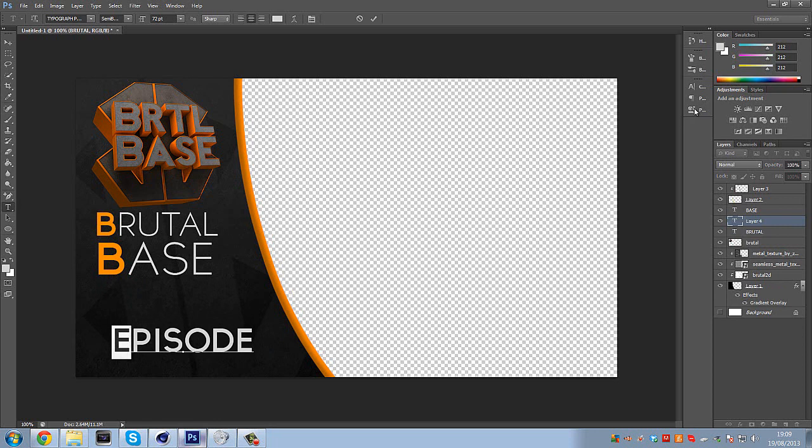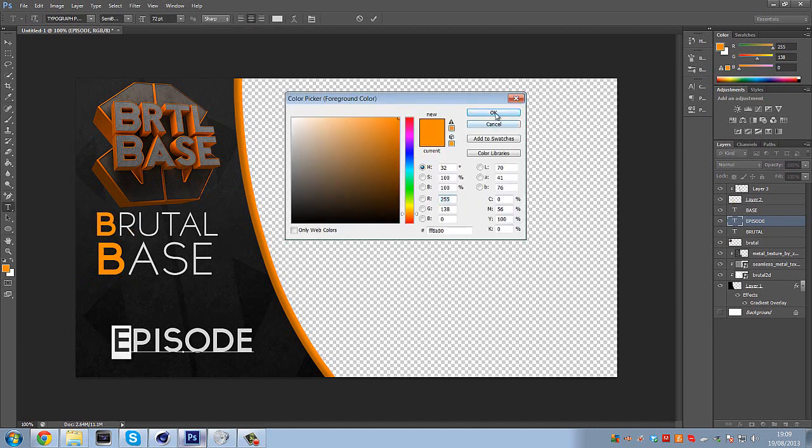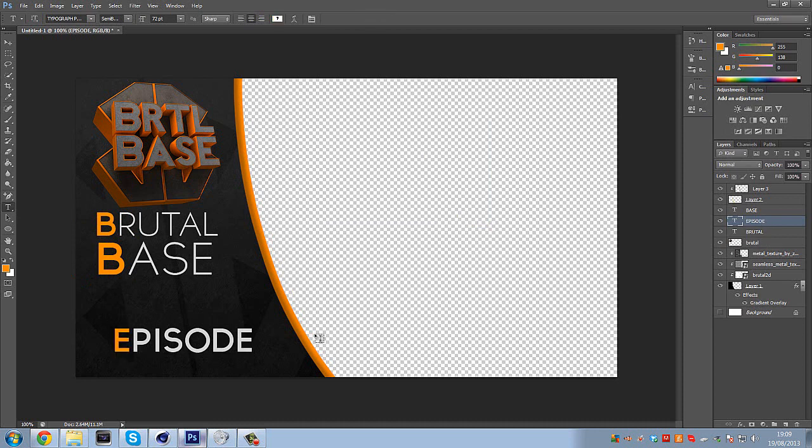I'll just make that orange again. By the way, if you want to get the same colour as like before, there's a colour thing here, and if you just select that like that, it will select the colour. Let's just do it like that. Yeah, that just looks quite nice. I think I might make this a bit bigger though.